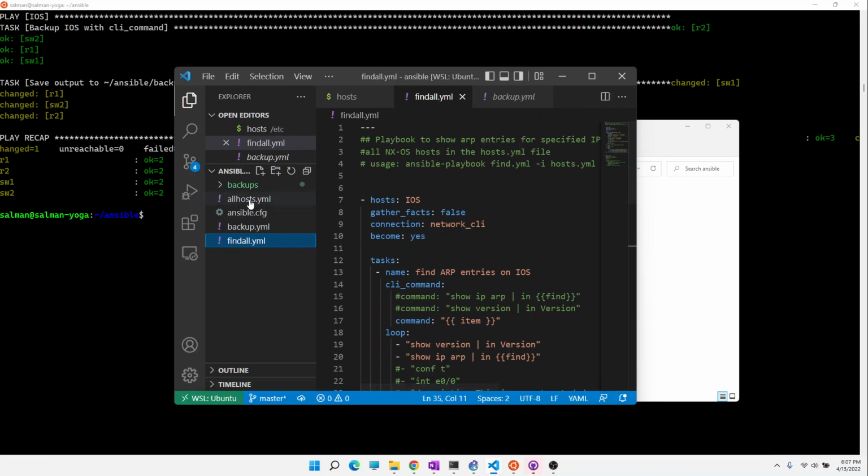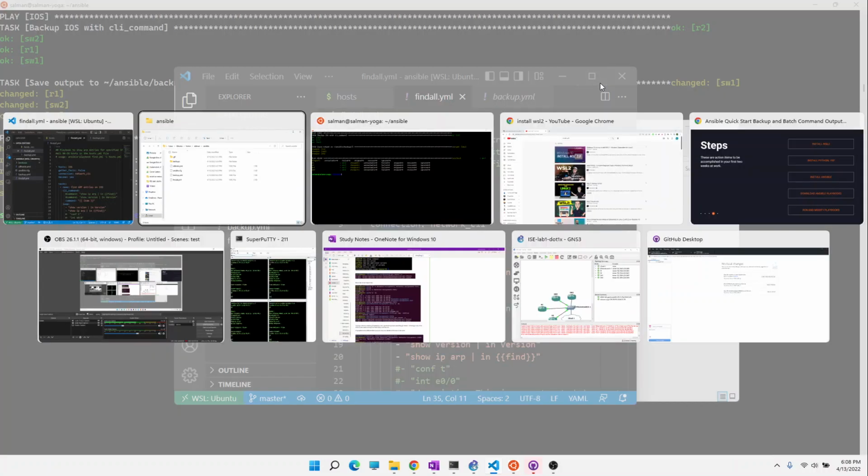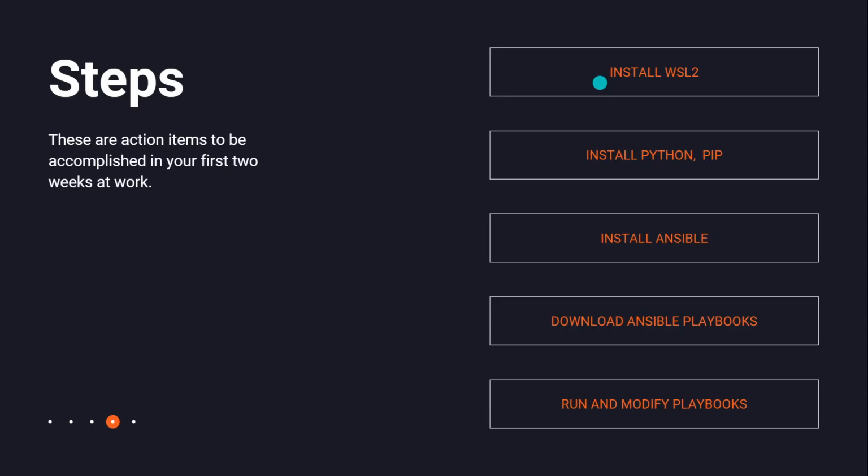These files are actually in the Ansible directory on my Linux VM. You don't have to do it this way. You could use your own Linux VM and get the files there somehow, whatever method you want to use. But this is a really nice integrated method, and it just makes life easier. The next thing you want to do is install Python, and pip is really optional, but you want to install Python, and you want to install Ansible.